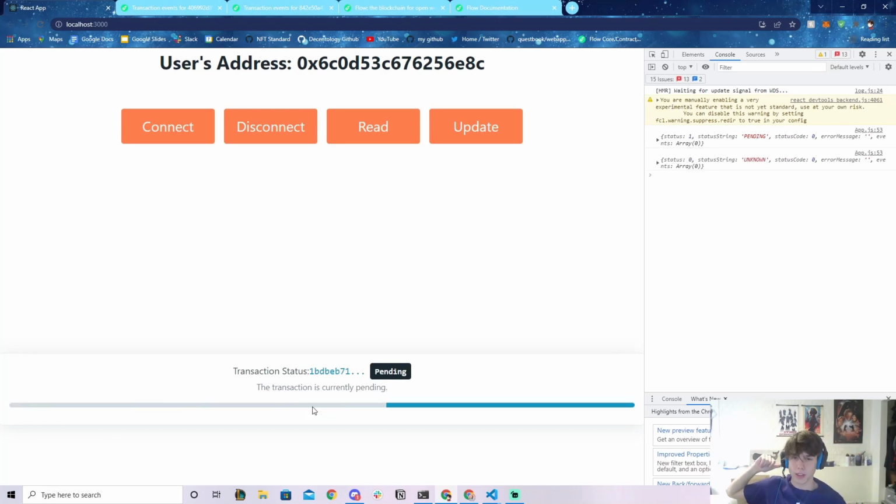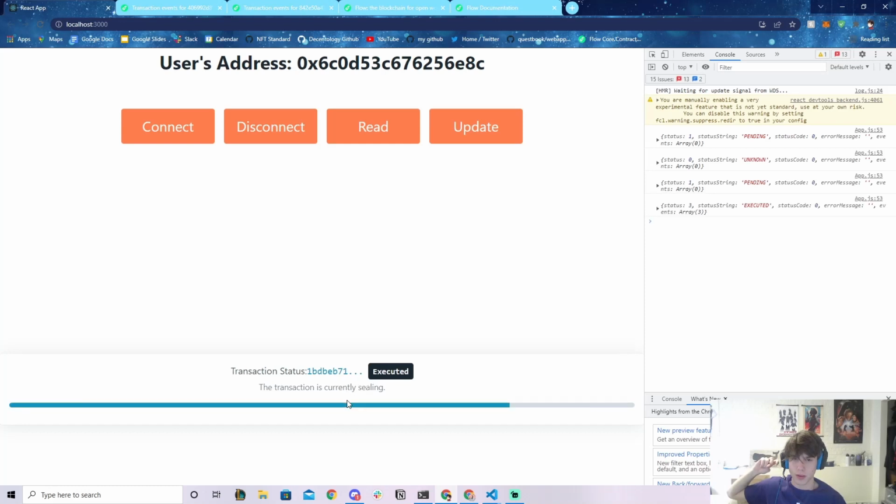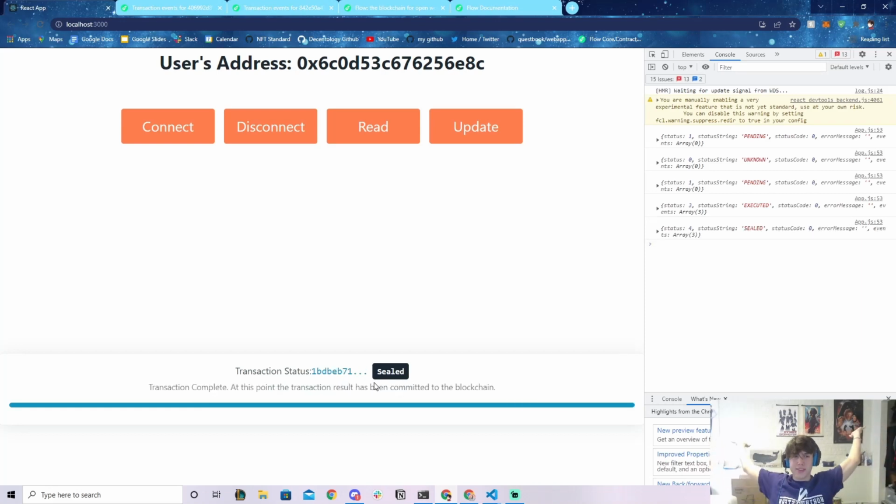And it says the transaction is currently pending. Now it says executed. And now it says sealed. Yay, so we did it. Now it's sealed, and then it's gonna go away, or actually no, I think it should just stay here unless we automatically remove it. But you can see that now it's sealed and the transaction is done. So I hope this helped.